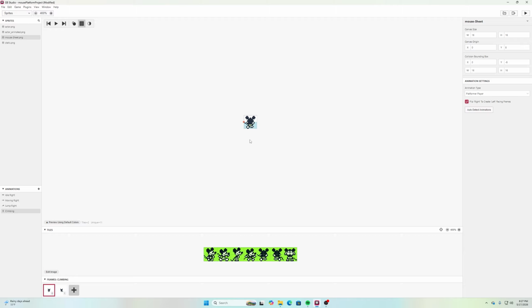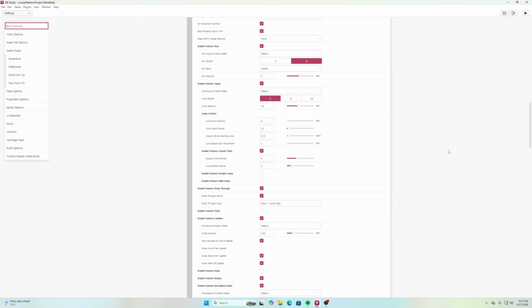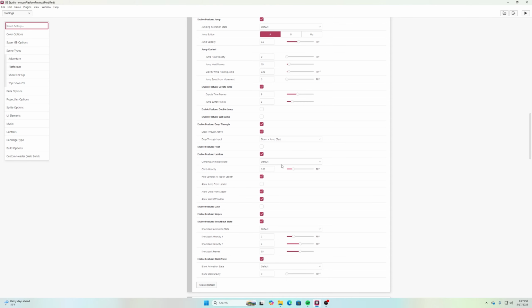So it's nothing too elaborate or anything, but you can use that when you go into your settings. Because it's the default climbing animation, you can see here with the ladders that we are able to use default here. If I created a different climbing animation, then I would be able to click on this and find it in there, but this is the default.